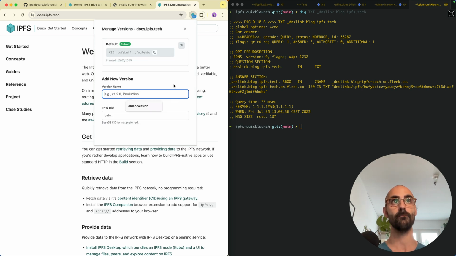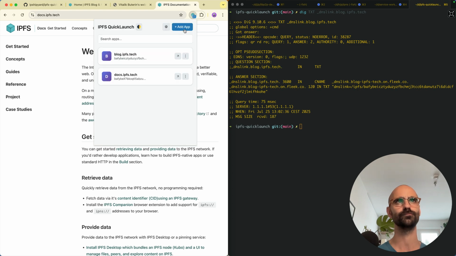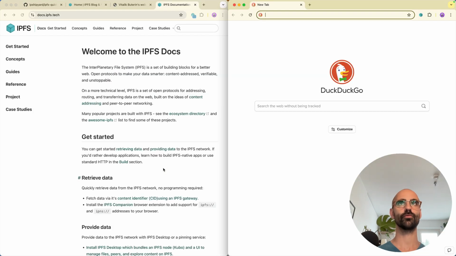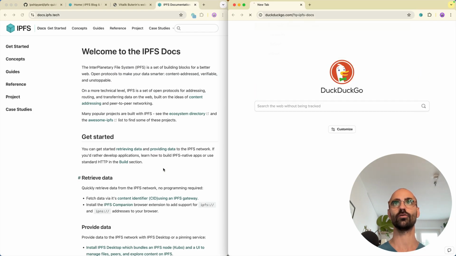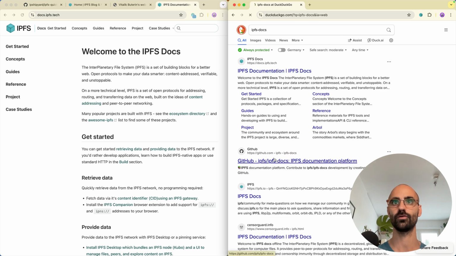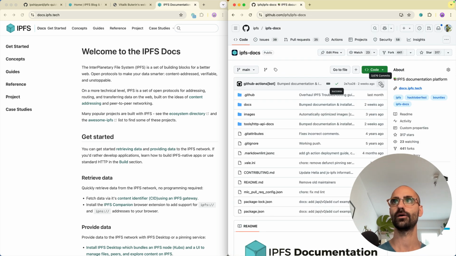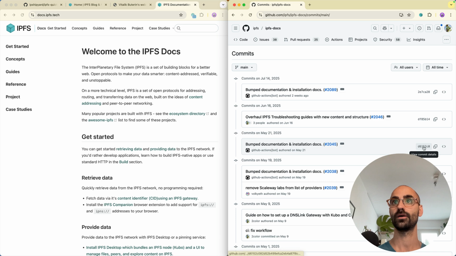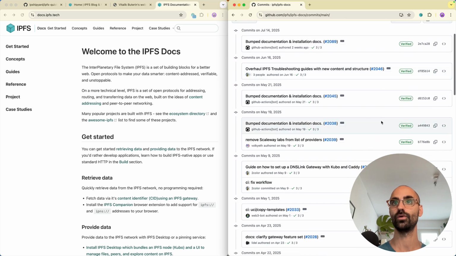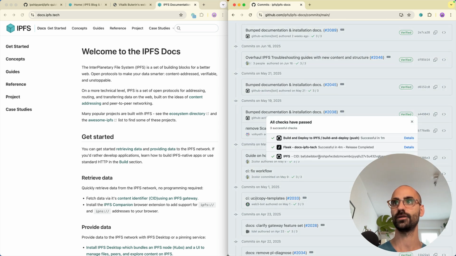But you can also do that manually, so you can go ahead and add a new version here, and call it whichever name you like. This is the one that was created automatically and is the default one. Another nice thing, actually, I will take a real one from the IPFS docs repo. So I have the docs repo here, and we use this other action in this docs repo to encode the CID in the commit status for every build.